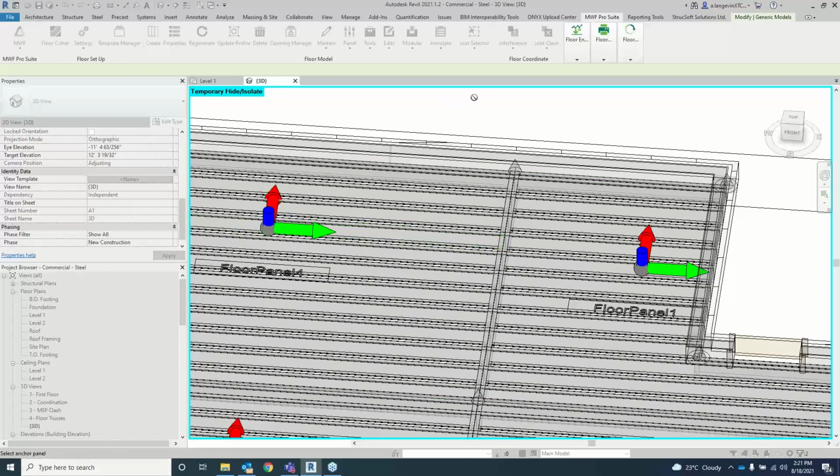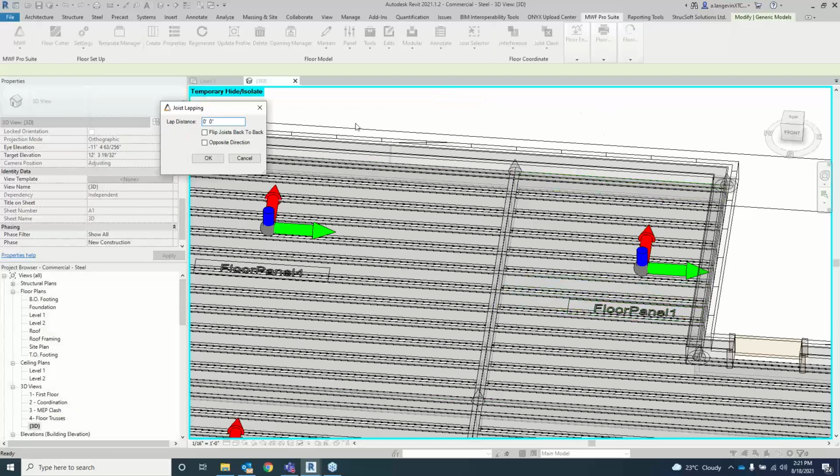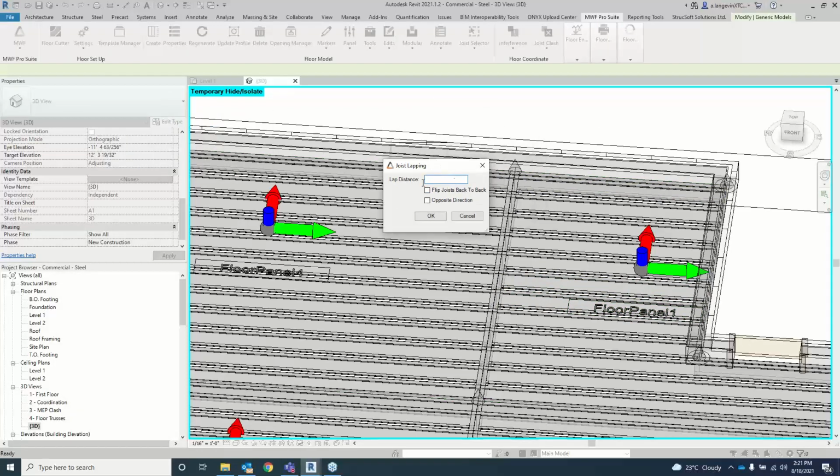So here they're asking us, if you look at the bottom left, select the anchor panel. It's going to be this one. And then select the secondary panel and pick this one. And here's my joist lapping setup. So like I said, we'll put 3 inch. We can flip the joists for them to be back to back, which in this case would make sense, I think. And then I'm going to hit OK.